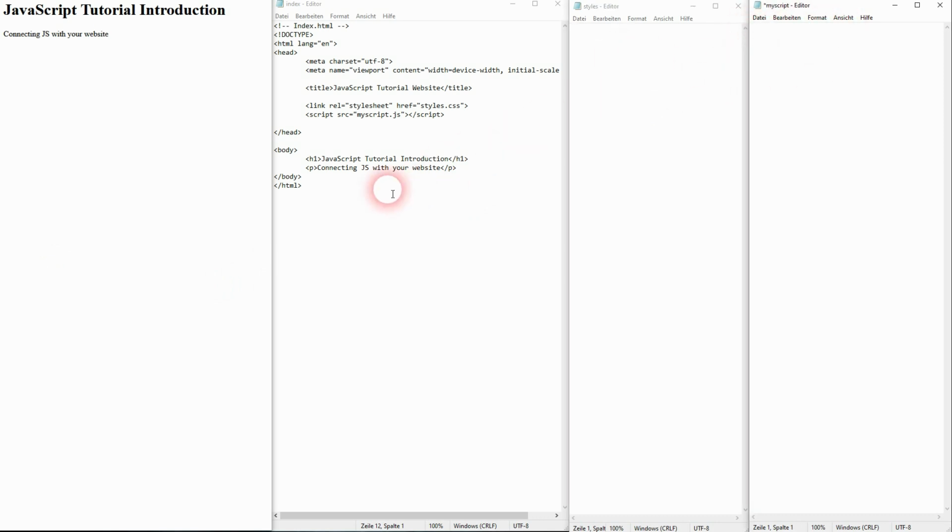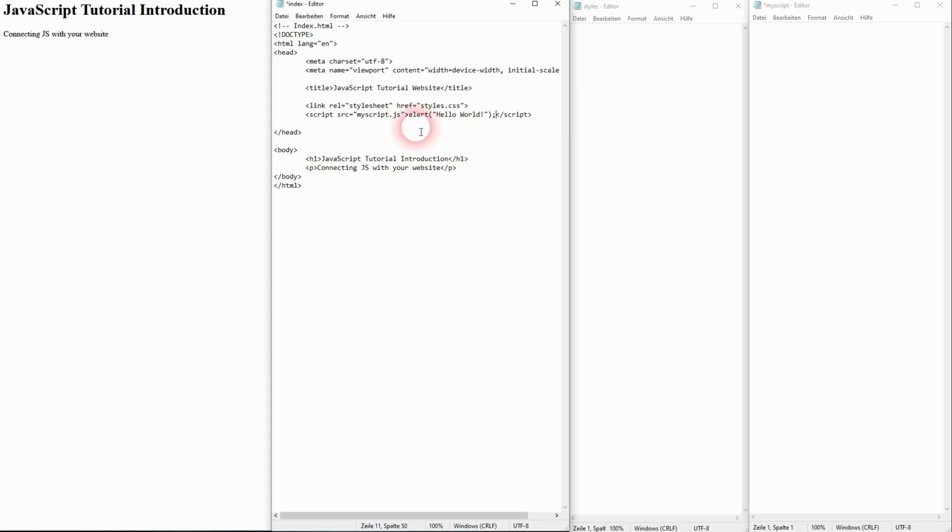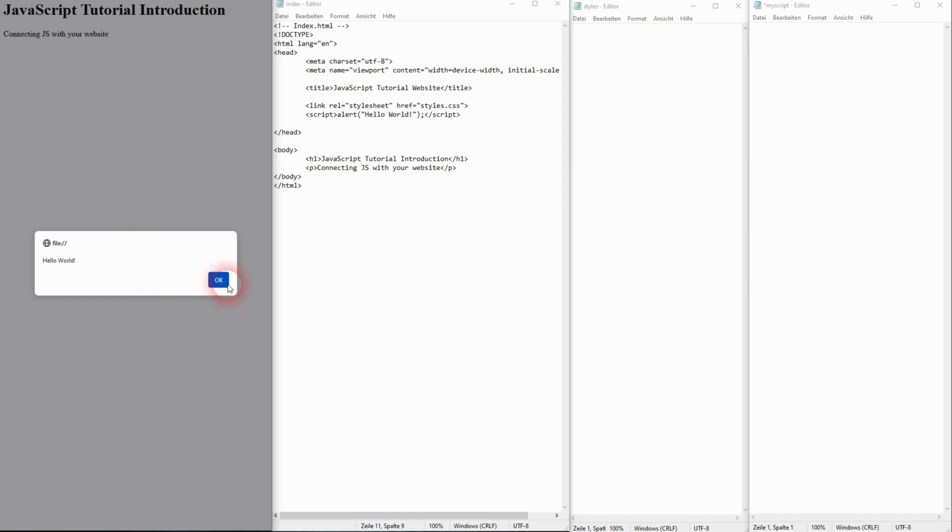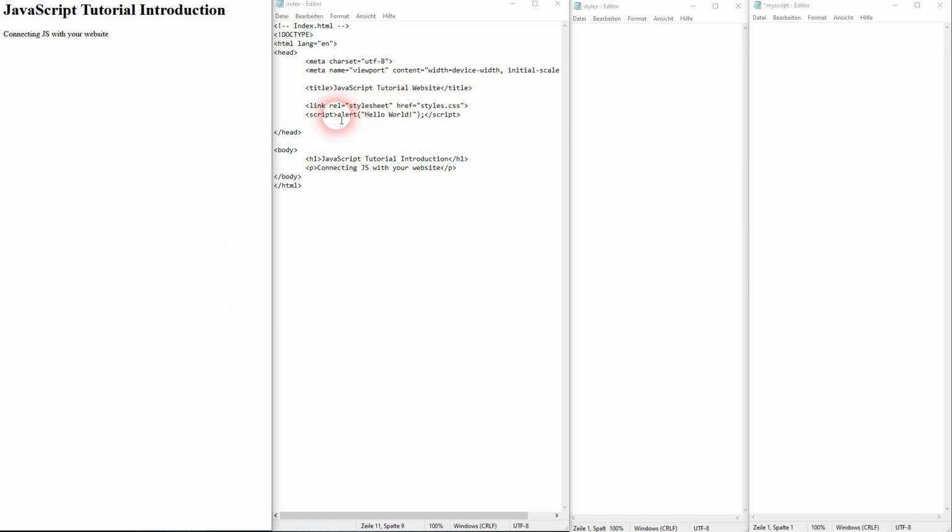As I've said, we can also copy paste this here in the head of our index and then get rid of the source. So what we have is the alert directly here in the index, encapsulated by script tags, opening and closing, and then it also works. Whenever it makes sense for me to do that externally, I do that. But most of the time, the internal linking gives me a little bit of a better overview for these tutorials, so we might use internal linking a little bit more.